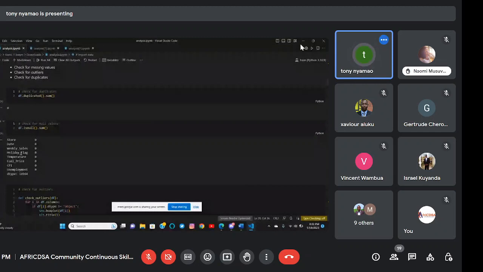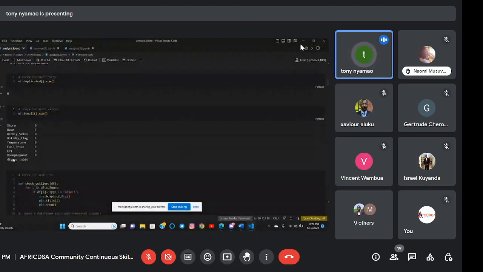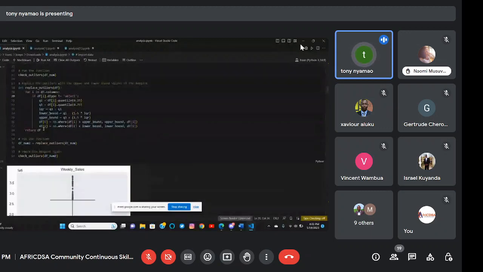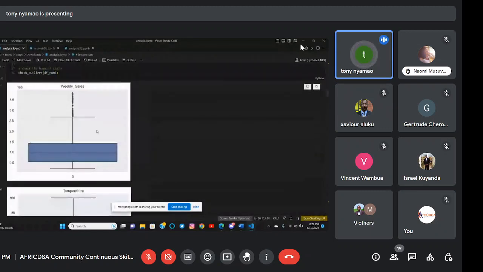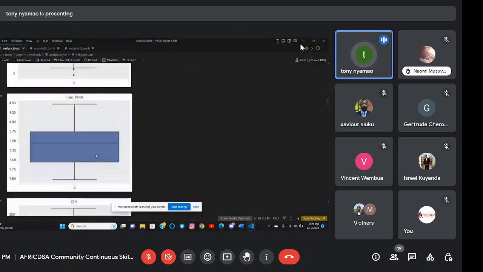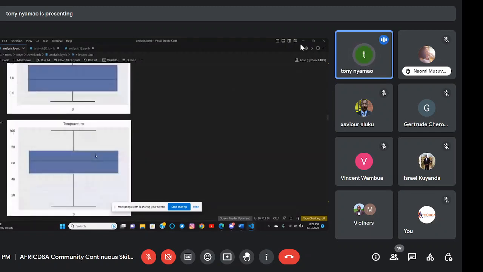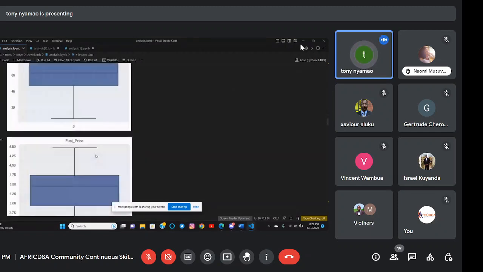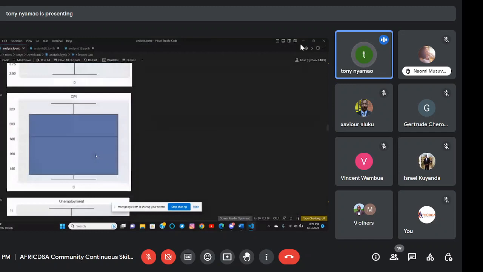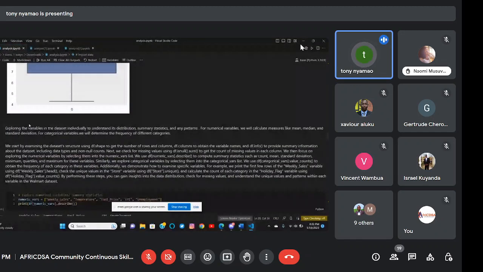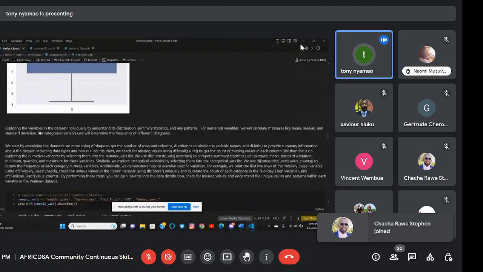We got 0. Then we checked for the outliers, which Joseph did here, whereby we were able to get the outliers for weekly sales, temperature, fuel price, CPI, and unemployment. Then we explore the variables in the dataset individually to understand their distribution, summary statistics, and any patterns.